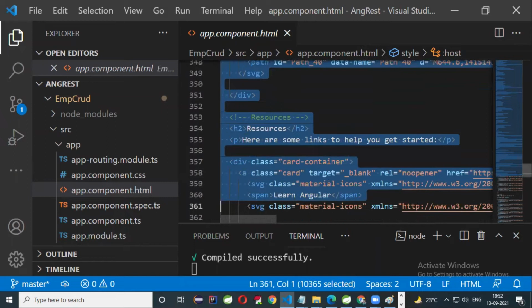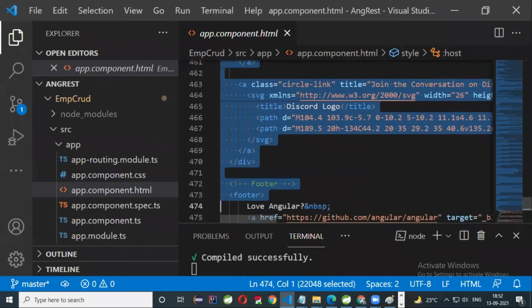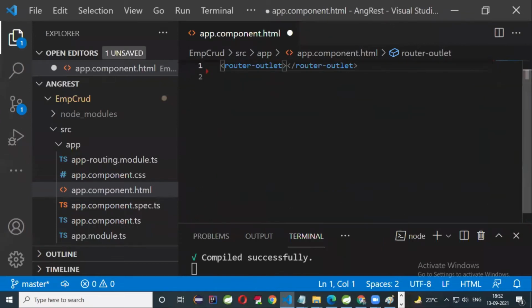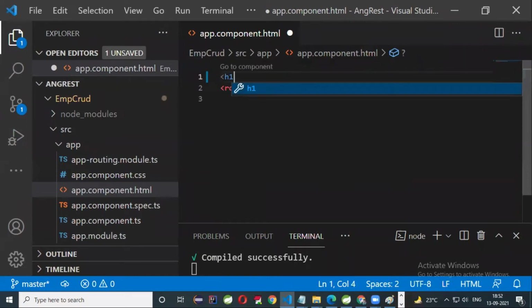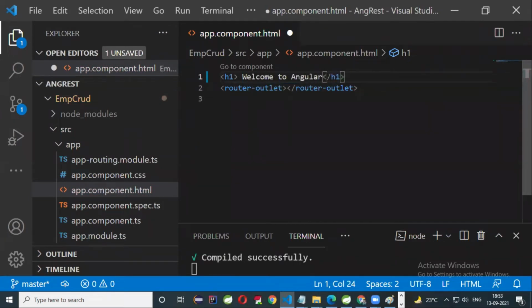Are you following? This is the default code. Just keep the last line of code as it is, router-outlet. The remaining code you can delete. Here you can write some h1 tag, and print one message, Welcome to Angular, and check whether it is working or not.